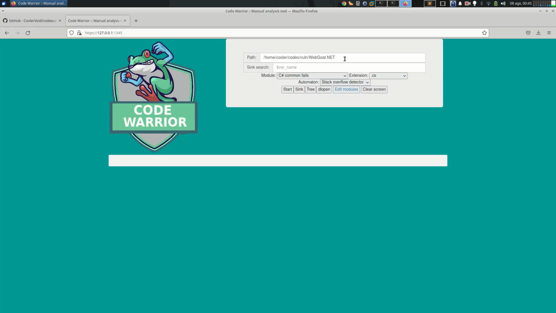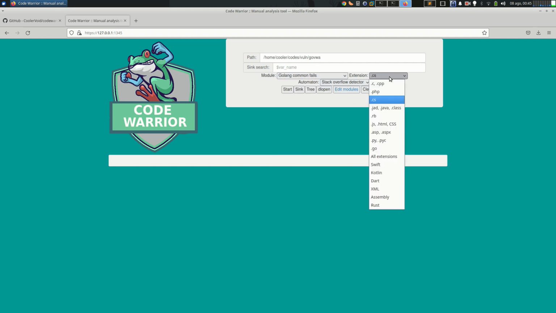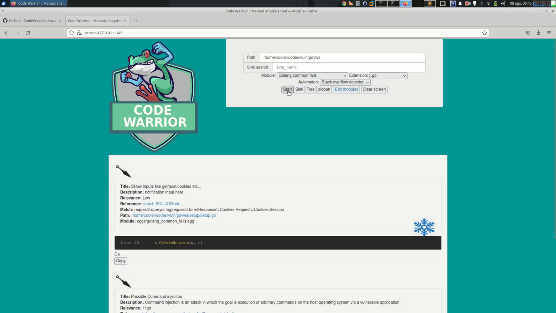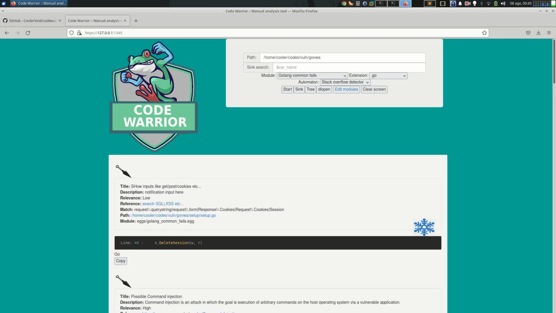In the browser, populate the form that has the label path. And in the select box, select the options for Golang rules and the extension of the Go language. Okay, and start.